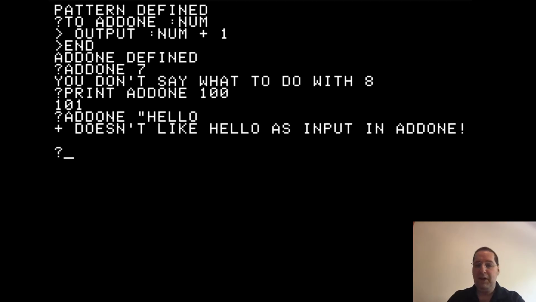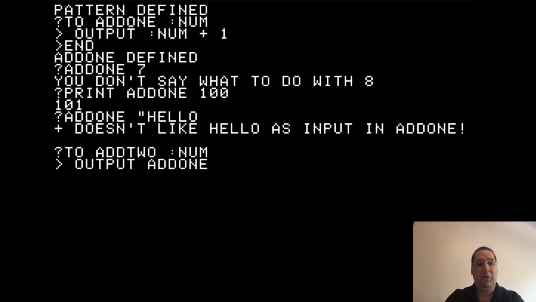So can we create another function that uses add 1? People talk about one thing that many functional languages have, this idea of functions as first-class objects. So let's find out if Logo, or at least this implementation, has first-class objects. Let's say to add 2 to some number. We'll also find out if it has scope for local variables. We want to output add 1.